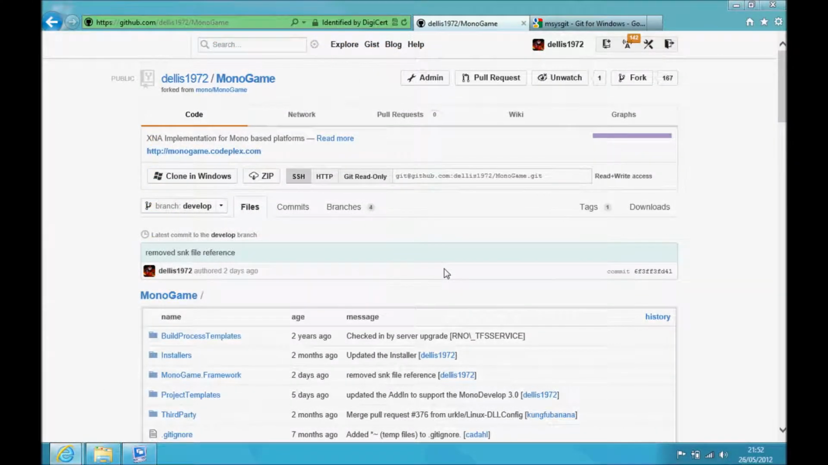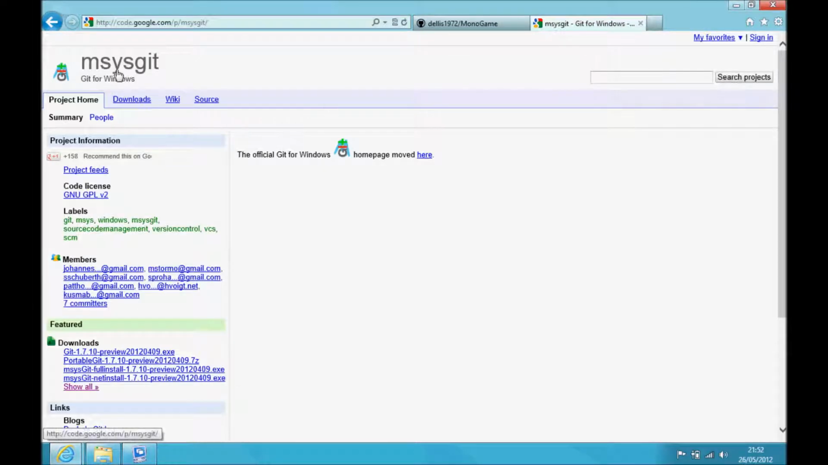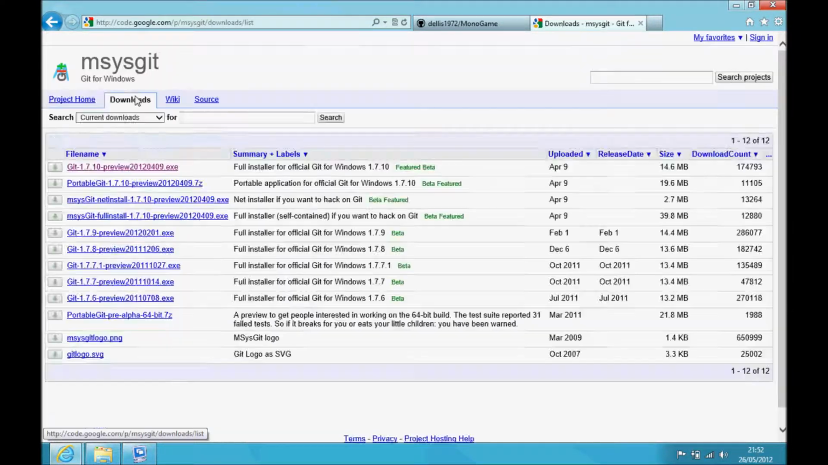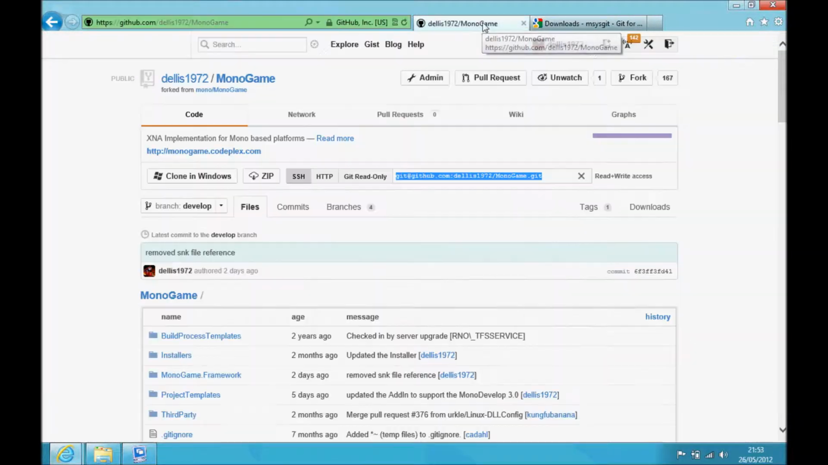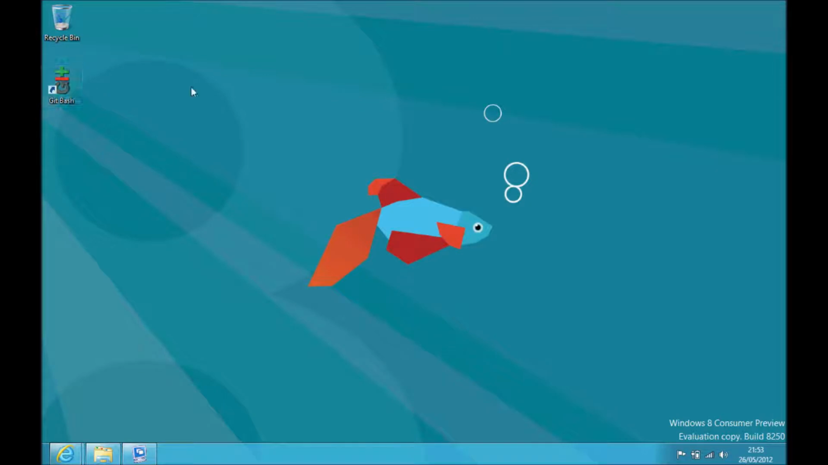Okay, so let's go about getting MonoGame out and getting set up for Windows 8. First thing you're going to need to do is install a Git client. Now, you could use the clone to Windows option, which is a new option that GitHub have made available. I have tested that out, and to be honest, I had a few problems with it. So my own personal preference is to use msysgit, which is an open source client that you can download. The 1.7.10 preview works quite well on Windows 8. I've actually already installed this. As you can see, I've got the bash shell there.